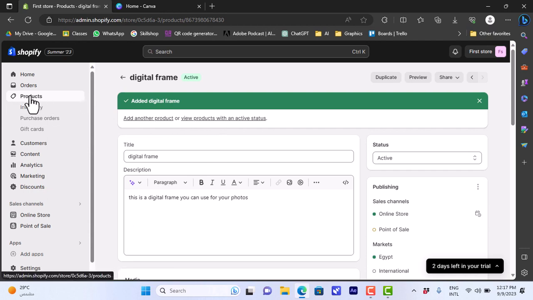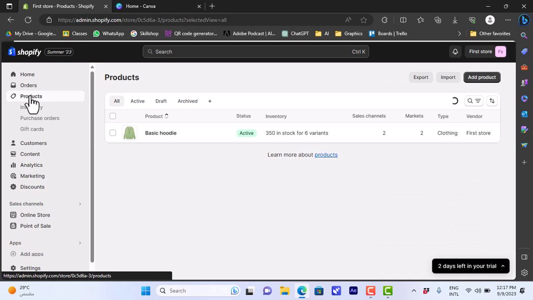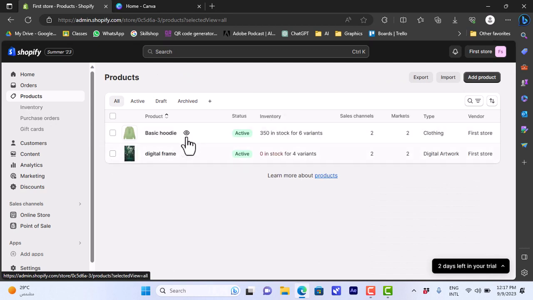So let's go to the products page here on the right. And you can see here the digital frame product is now added. It doesn't specify that this is a physical or a digital product. However, to have this option visible, you need, as I said, a paid subscription, or to subscribe to a paid plan on Shopify.